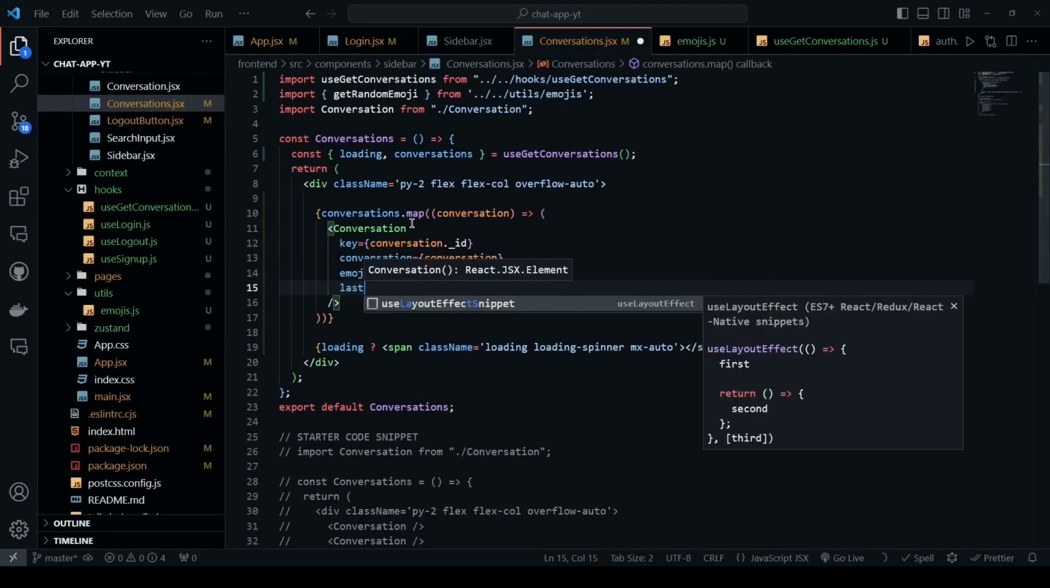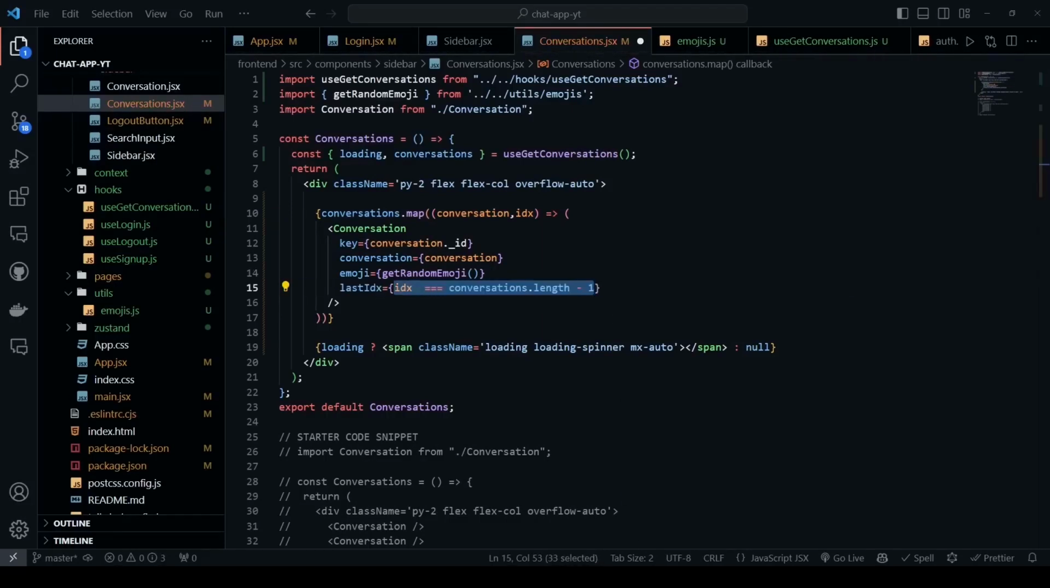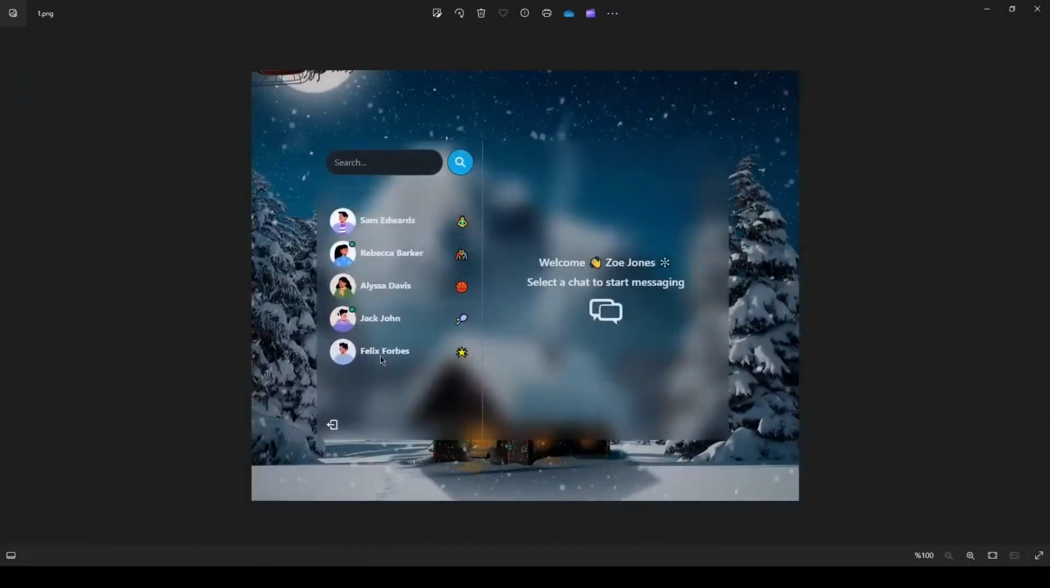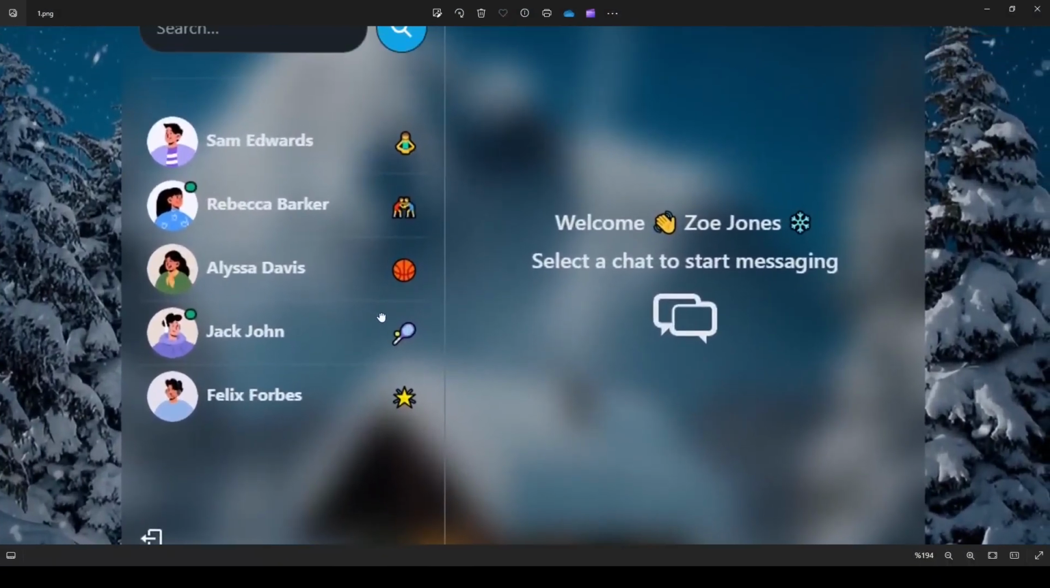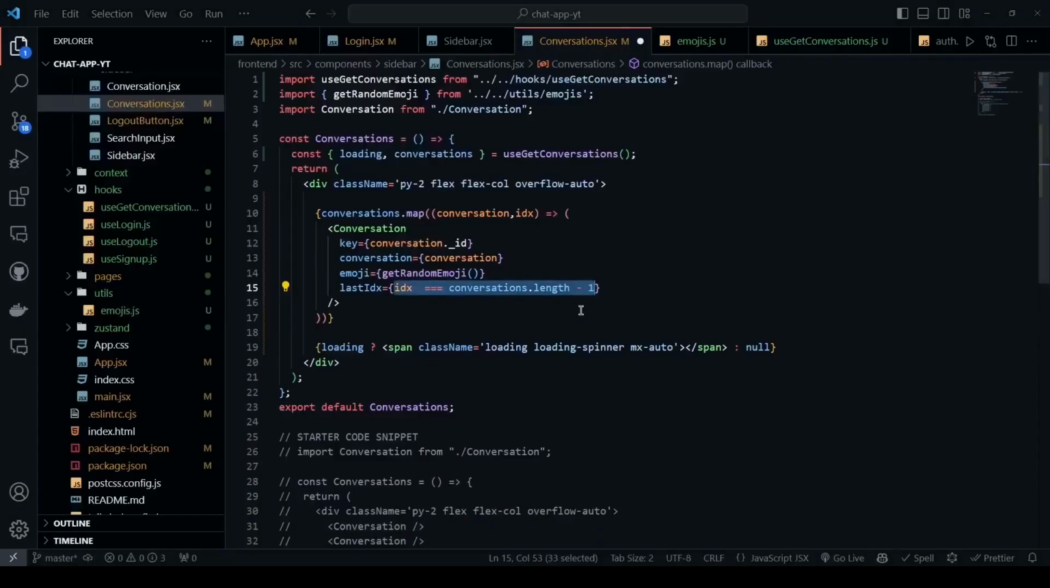And we also need to return something called last index. And the reason is, now I'll show you in a second. So let's get the index. So if index is equal to the conversations.length - 1, that means this is the last index. And the reason that we're using this last index is, if you carefully take a look here, we have this divider after each conversation, but not the last one. So for this, we will check if this is the last index, we are not going to show that divider, and that's the reason we have it.